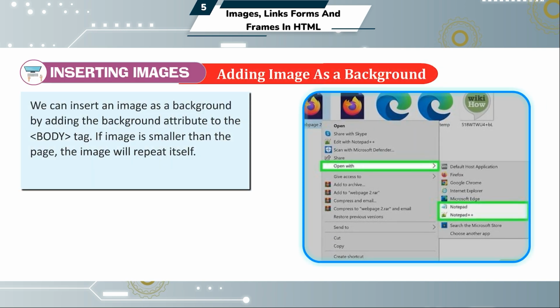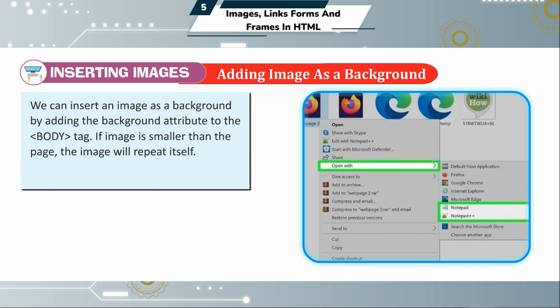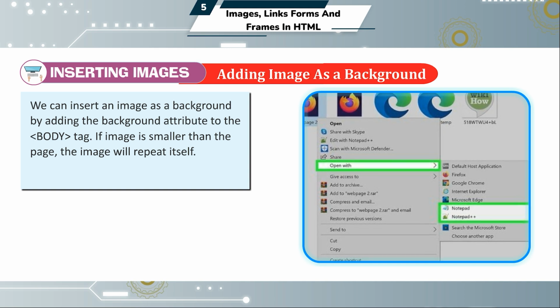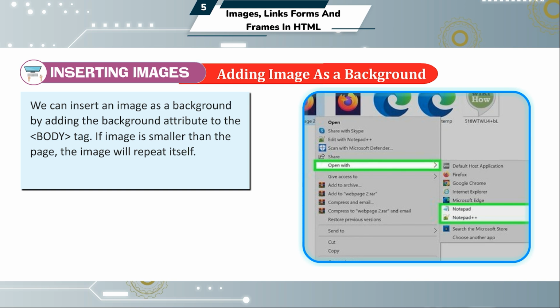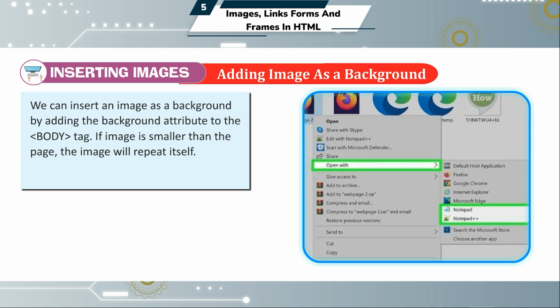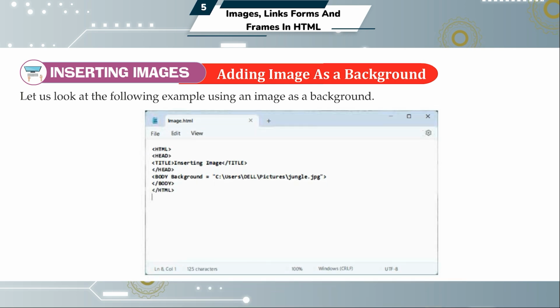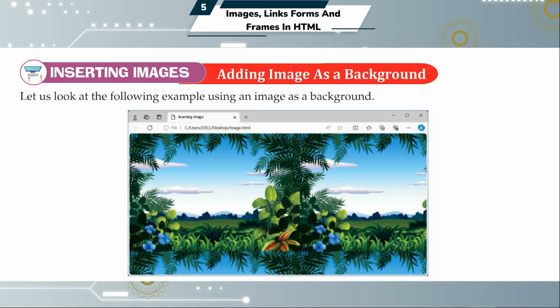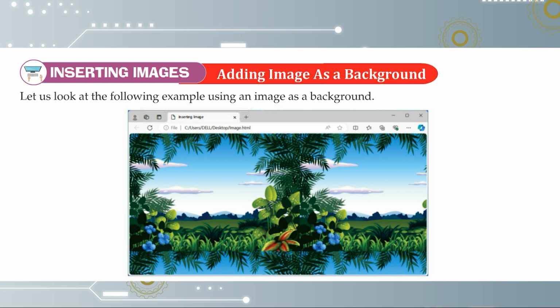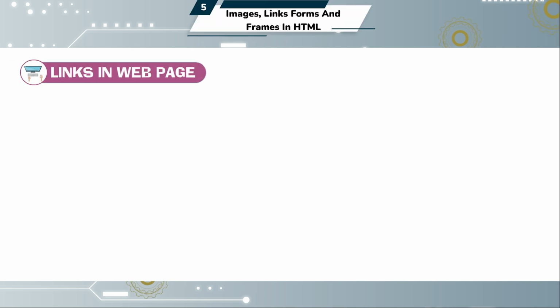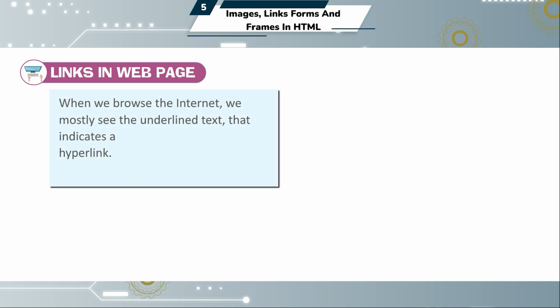We can insert an image as a background by adding the background attribute to the body tag. If the image is smaller than the page, the image will repeat itself. Let us look at the following example using an image as a background. Code, output. Links in web pages.